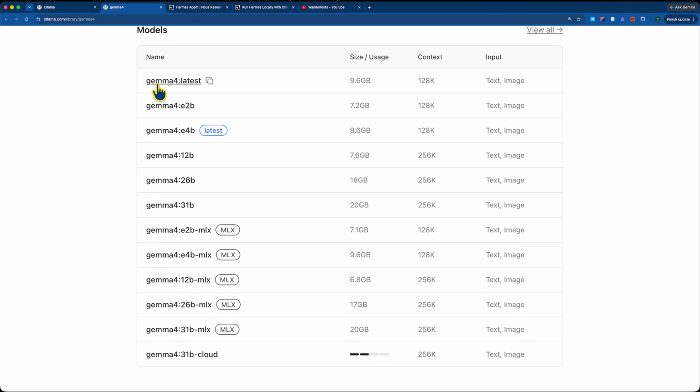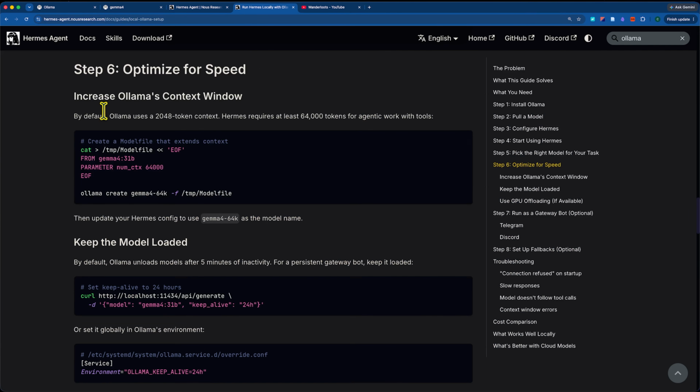But for example, if I go over to Hermes and we take a look at running a local model inside of Hermes Agent, we can see that a lot of Ollama models use a 2048 token context limitation, and Hermes requires 64,000 to give your agent tools. So it even shows you exactly how to get this set up inside of Hermes, but I'm going to use something a little bit easier.